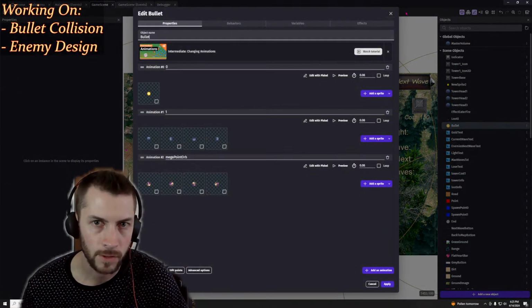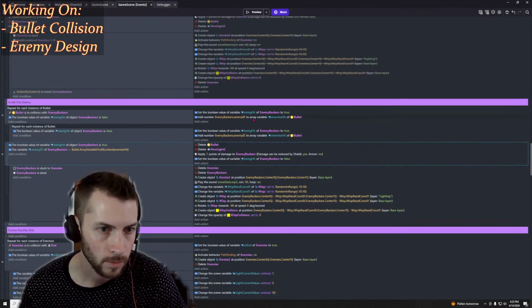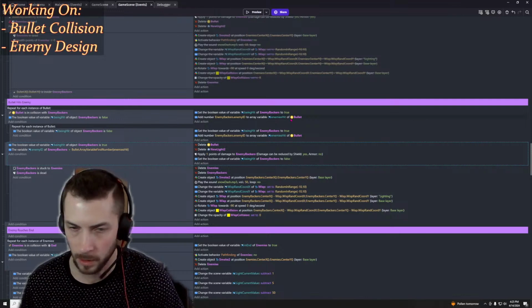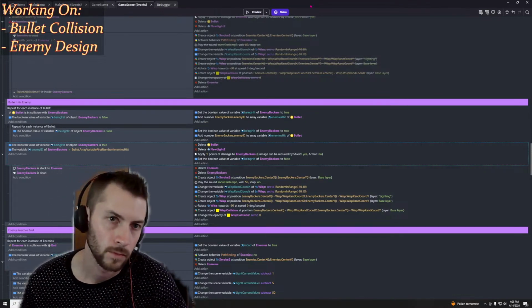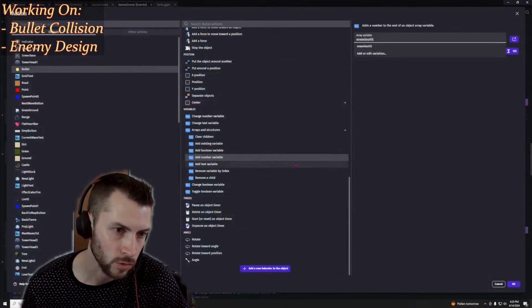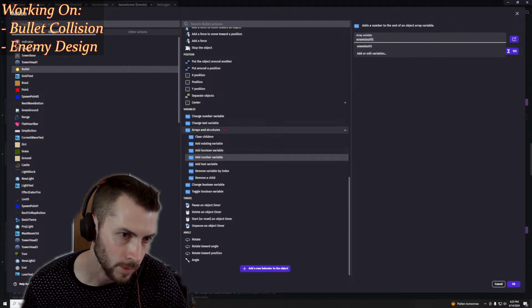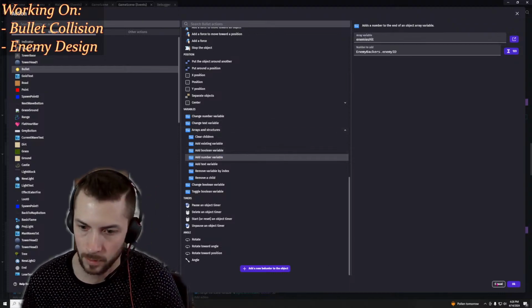Wonder how much of a difference it'll make, because right here I have add the number to the array variable enemies hit of bullet. But I do wonder if it makes a difference that I'm using a structure. Obviously it's super similar, and it's just funny that it's described that way.